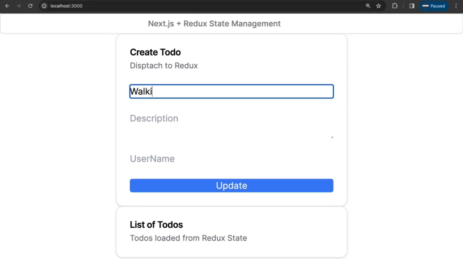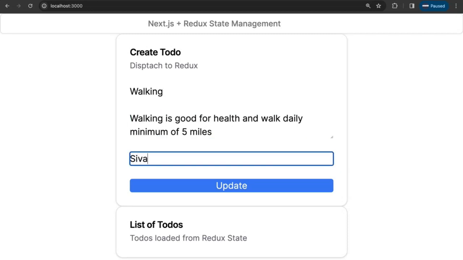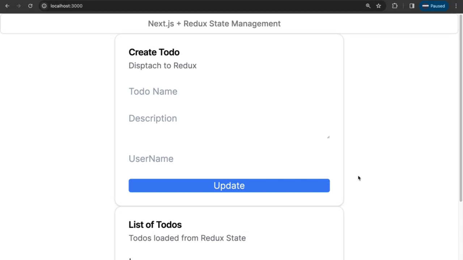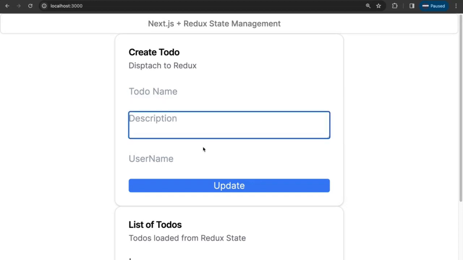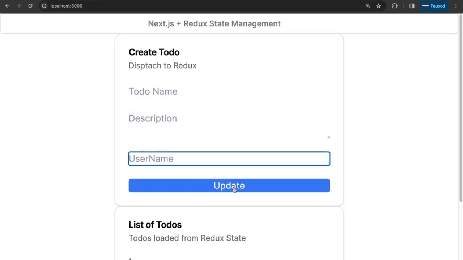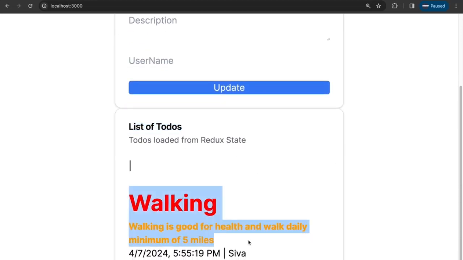Okay, I'm creating a walking to do. Walking is good for health and walk daily minimum of 5 miles. Okay, and I'm saying Shiva. Okay, I'm creating it. Now if you see, okay, I created this to do and clicked update. Right away this to do list is updated with whatever I created.